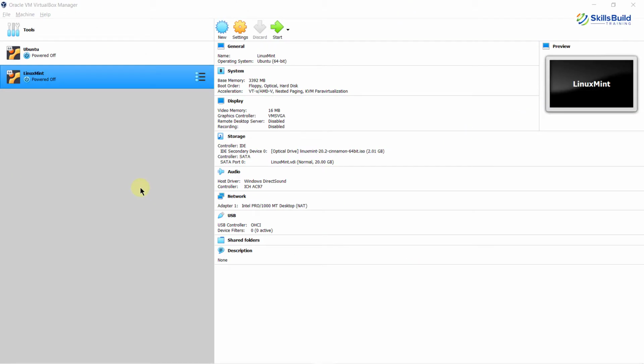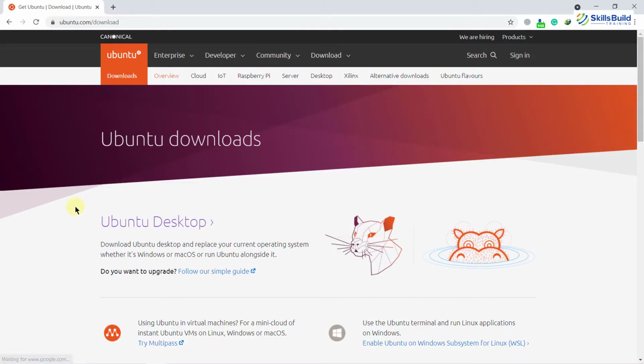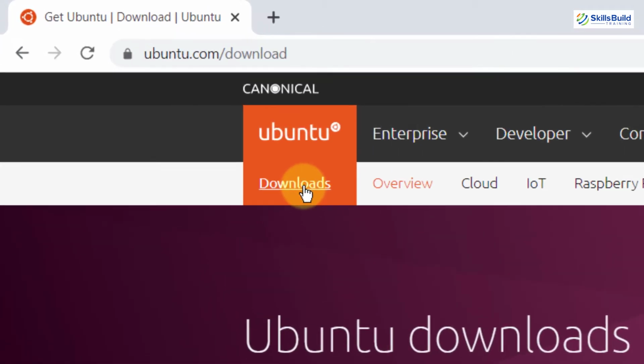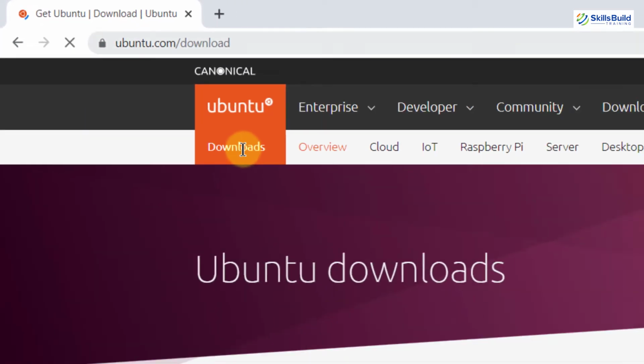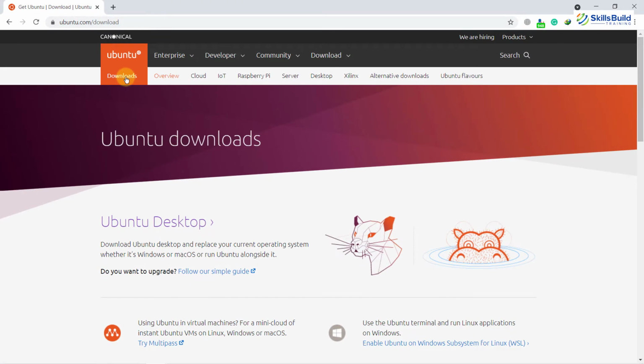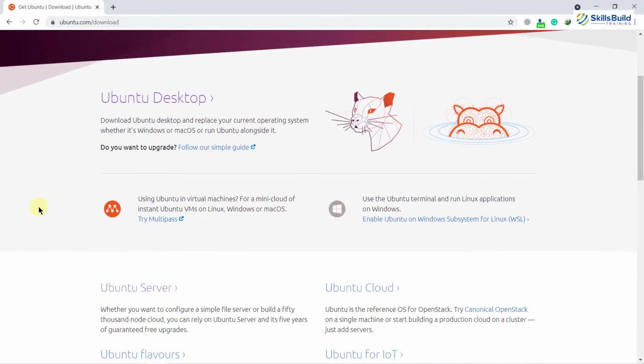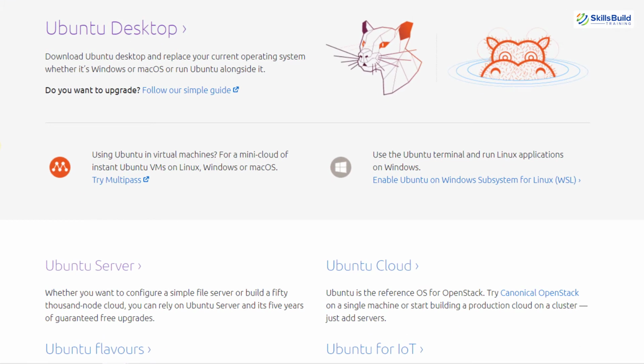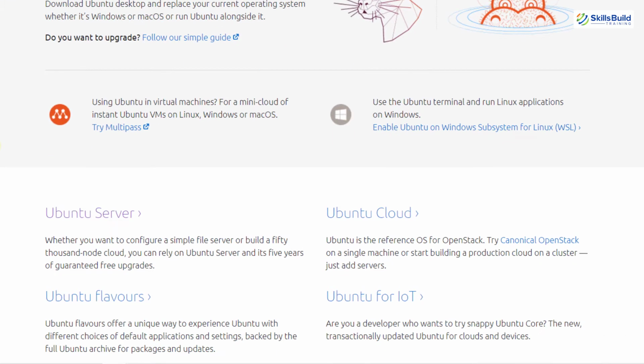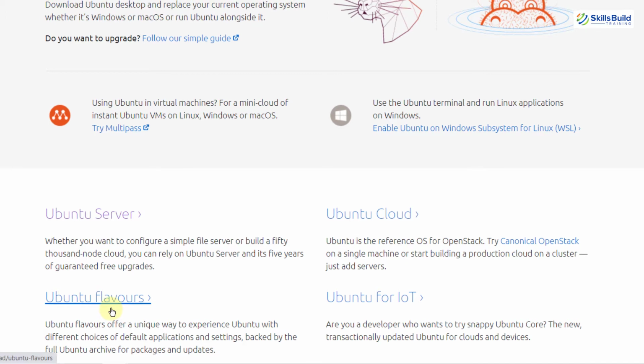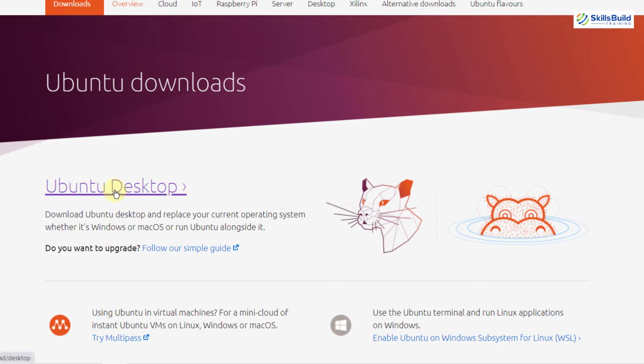First of all, we will go to the official website of Ubuntu. This is the official website of Ubuntu, and just click on this download button and it will take you to this page which is downloads. And here you have different options which you can use. We have Ubuntu server, we have Ubuntu cloud, Ubuntu for IoT and Ubuntu flavors. Obviously we want to download Ubuntu desktop, that is why I will just click on this one.